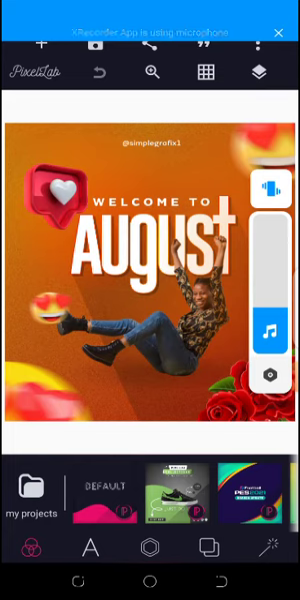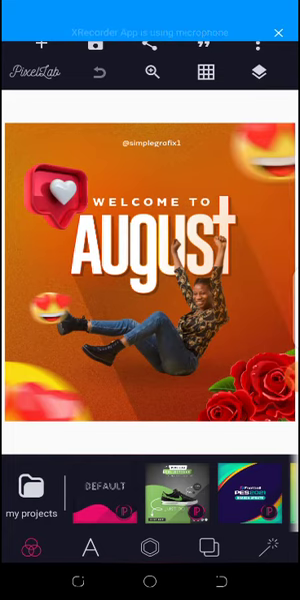So today I'm going to teach you how I did this. Before you start any design, you need to study the design. Understand? Look very well at the font they use, the images they use, and the effects in the design. Understand?